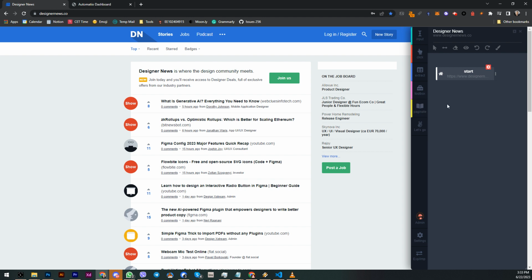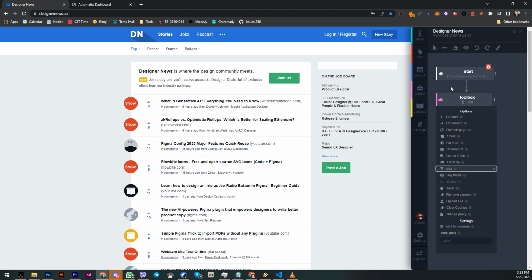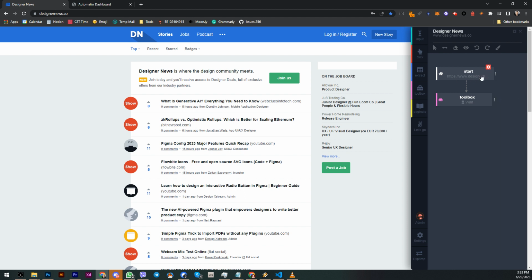Actually, I always like to use a screenshot at the beginning, so I'm just going to use a wait action before. When the bot starts on this page, designingnews.co, it will wait for 2.5 seconds. Then I want to tell it, hey, take me the screenshot, because I want to see what Automatio sees. That basically gives me the eyes into what the bot sees out there. After that, I want to use extract action to extract the data.